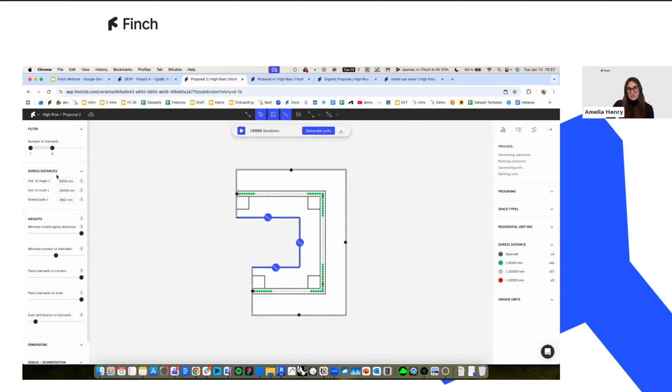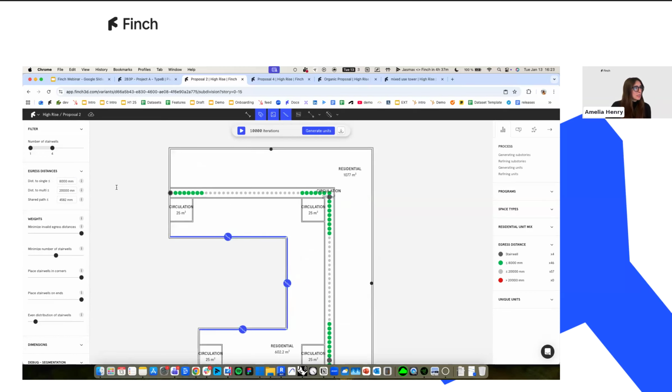When we look at the egress distance for fire rules, we have a maximum of 8 meters for single exit, which is shown here in green. And then we have a maximum of 20 meters for multiple exits, which are shown here in gray. If I was to update that, let's say we actually want 9 meters on the single exit, it's going to resolve that. And we'll see that actually this green dot is now that 9-meter rule as opposed to that 8-meter rule.